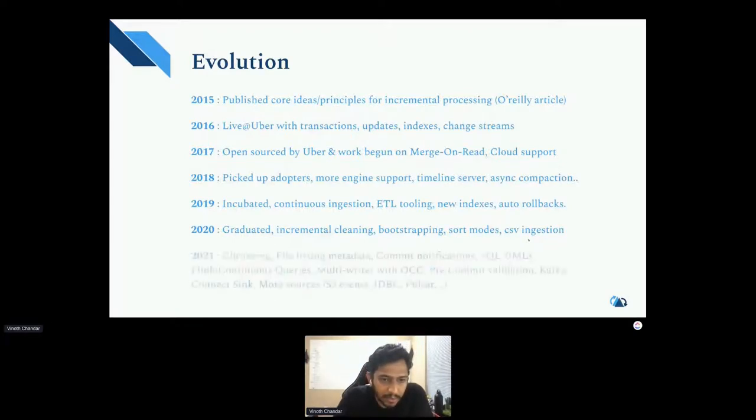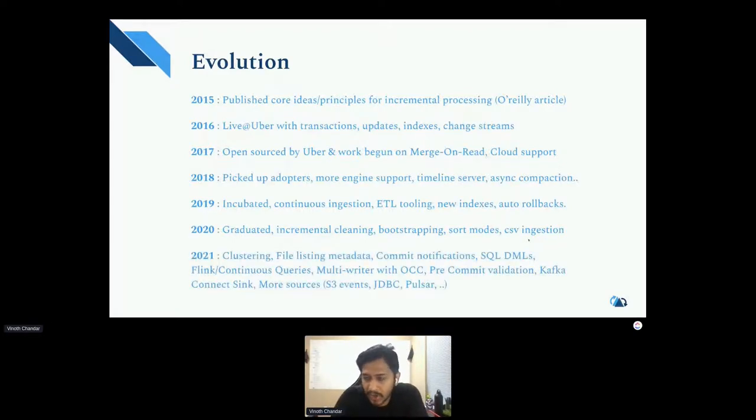But this year, if you look at it, we've accelerated on what we added: clustering, file listing metadata, commit notifications. We have Spark DML support now. You can do Flink and a lot of continuous queries, since we support both Spark and Flink writers. We introduced a multi-writer with optimistic concurrency control, and a bunch of pre-commit validation that you can use for data quality checks. Most recently, we landed our Kafka Connect Sink. We had a lot of sources either in PRs or landed: S3 event streams, JDBC connectors, Pulsar connectors, and whatnot.